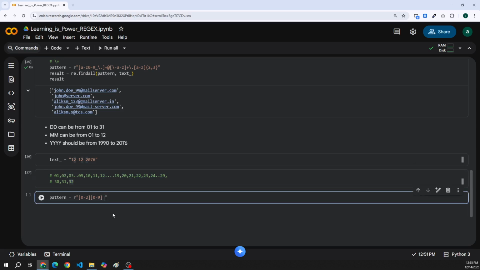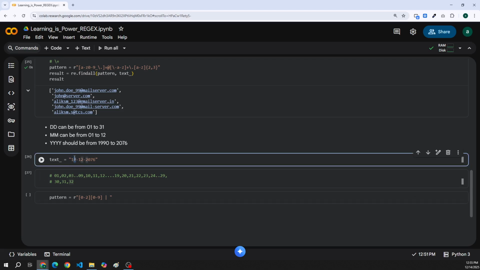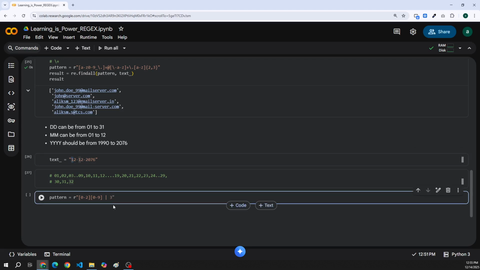Now what I'm adding is an or. If the first number is 3, then it comes to here 0 to 2, right? We cannot add till 9, right? Because there is no 39 date, so it has to be only 0 to 2. I hope you are getting what I am saying.